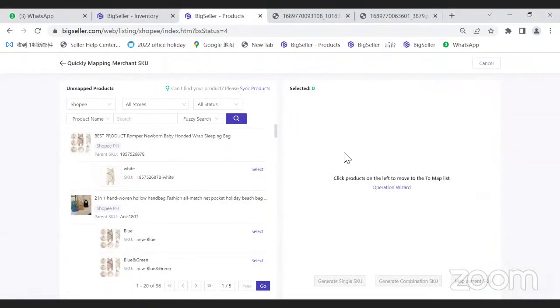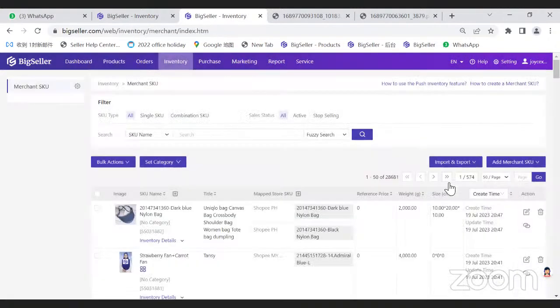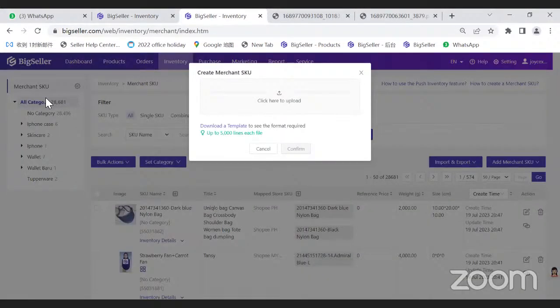But you need to do it manually one by one. So if you have too many products, maybe it will take some time. So you can use an Excel file to create the merchant SKU: download the template, create it, and then you need to give it a mapping, input the store SKU into the Excel file to do the mapping.